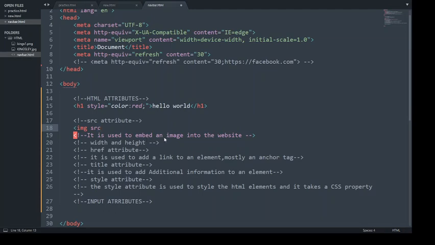So SRC means source. An attribute takes a name and a value. Right now this attribute's name is SRC, and the value for this would be the URL, that means the path to the image. So the attribute is source, SRC, then the value is the path to the image. Now this will not automatically bring an image for us. We have to put the path here so that we can see the image.